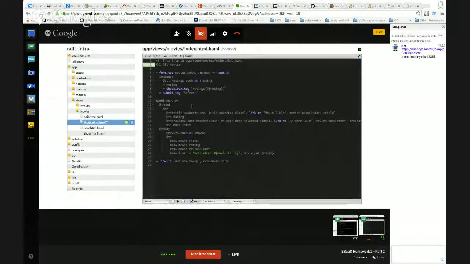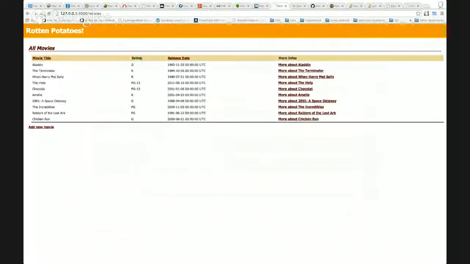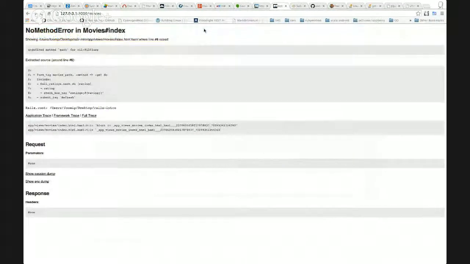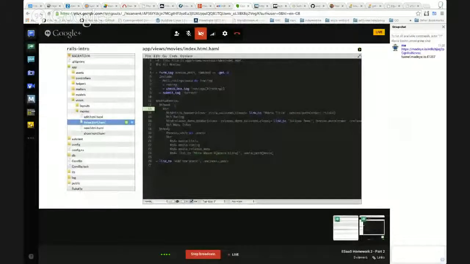Okay, I think that should fail now because there is no rating set at all. So if we refresh the page now, yeah, undefined method each for nil class. Okay, cool. So now back in the controller.